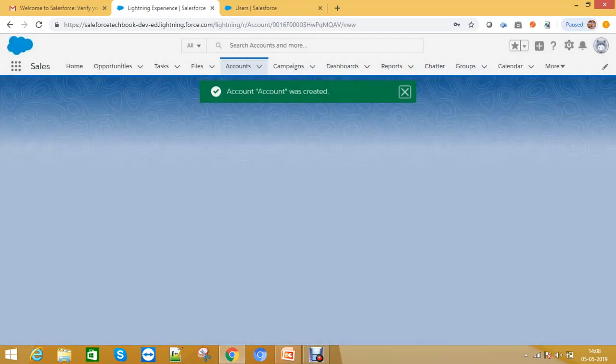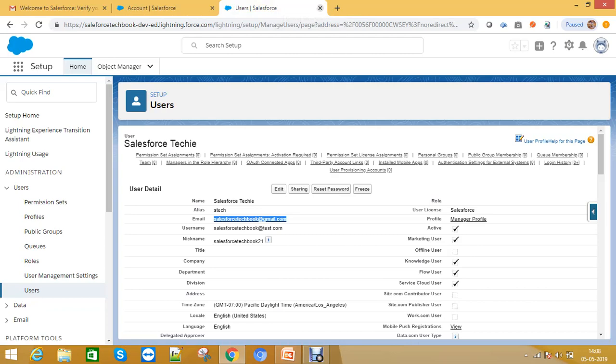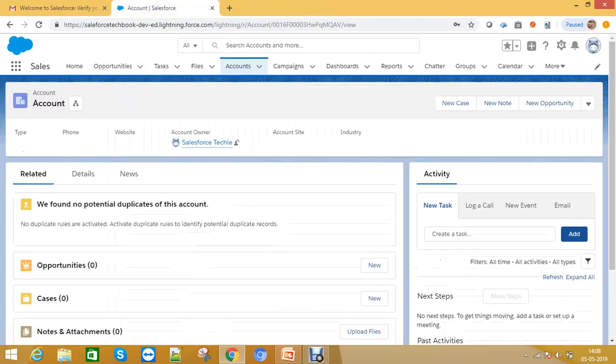So now I'm going to open the system admin profile. For now it's Salesforce Sticky. I'm going to create a permission set to provide access on contacts. Now how can I create it?